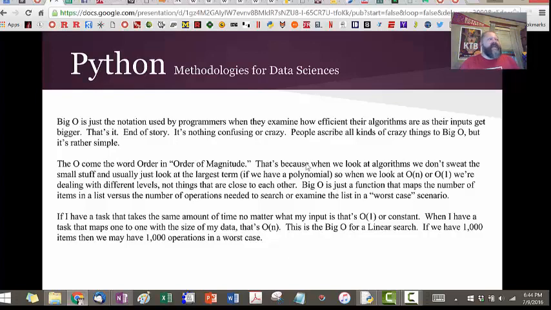When I have a task that maps to the size of my data, like we did with a linear search, then big O is N. So if my list is a million, then N is a million, then that's what the big O is. It's N. It's whatever my data size is. Because in an unsorted list, I potentially, worst case scenario, have to look at all of the data.